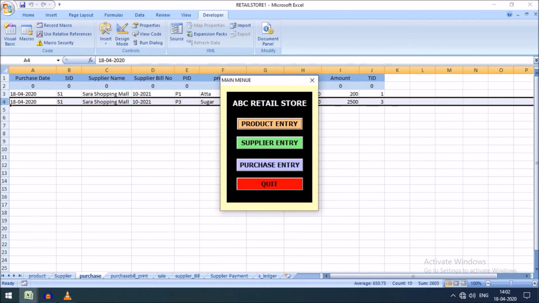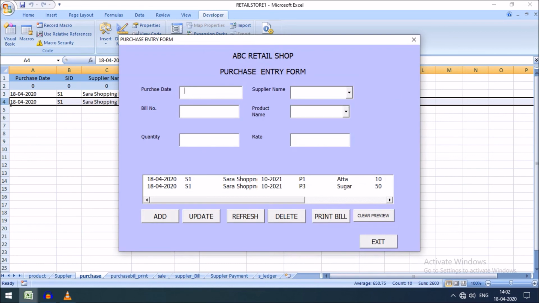So friends, today up to this section I have described my codes, how a purchase entry form can be designed and can be activated.